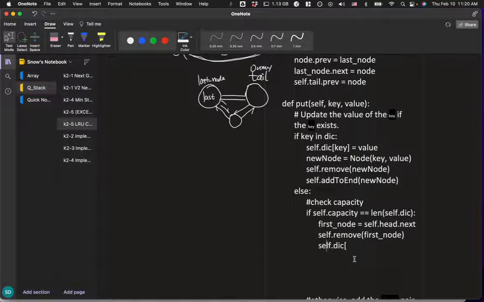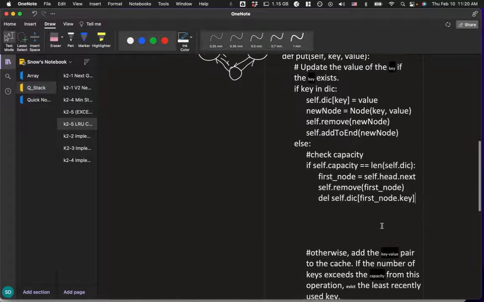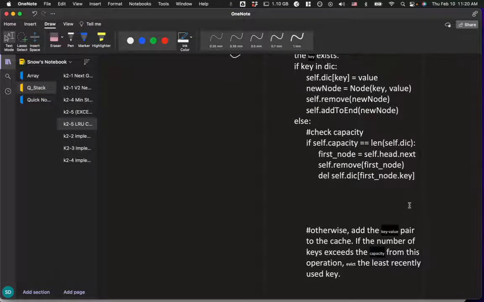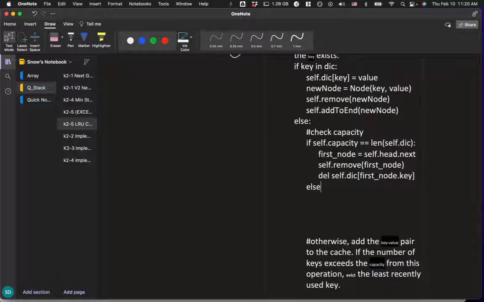So we want to delete this key in the dictionary. And to do that, we need to put the first node, the key. Okay. And that's it. And else, if it's not full, then means we need to, oh, not yet. So we have removed the first node.